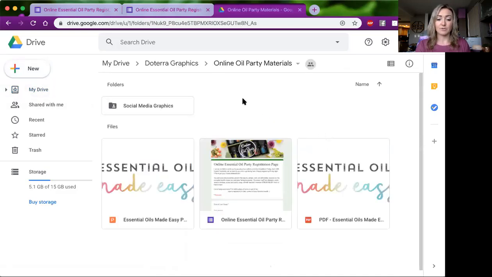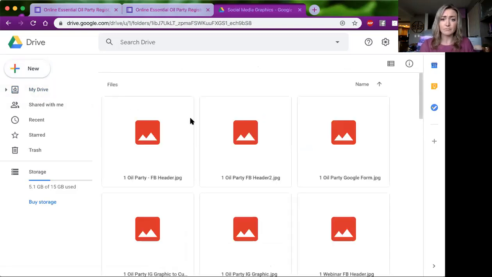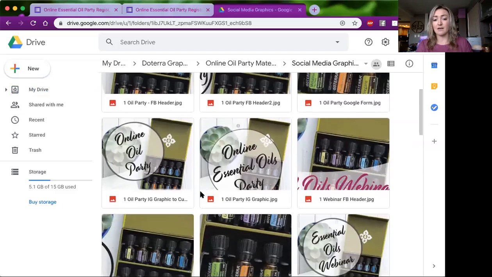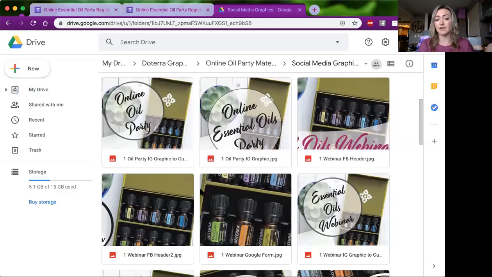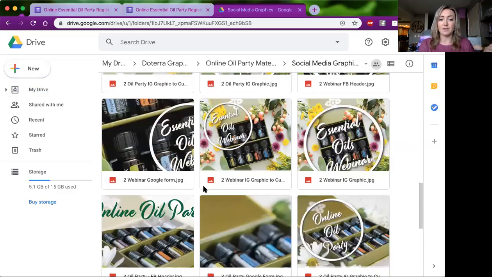Okay, first thing we're going to do is download our graphic, that cute little heading topper in the heading area. I've got multiple different designs, and some of them say Essential Oils Webinar, some of them say Online Oil Party, and you'll want to make sure you download the one that says Google Form. That way it's the proper sizing.